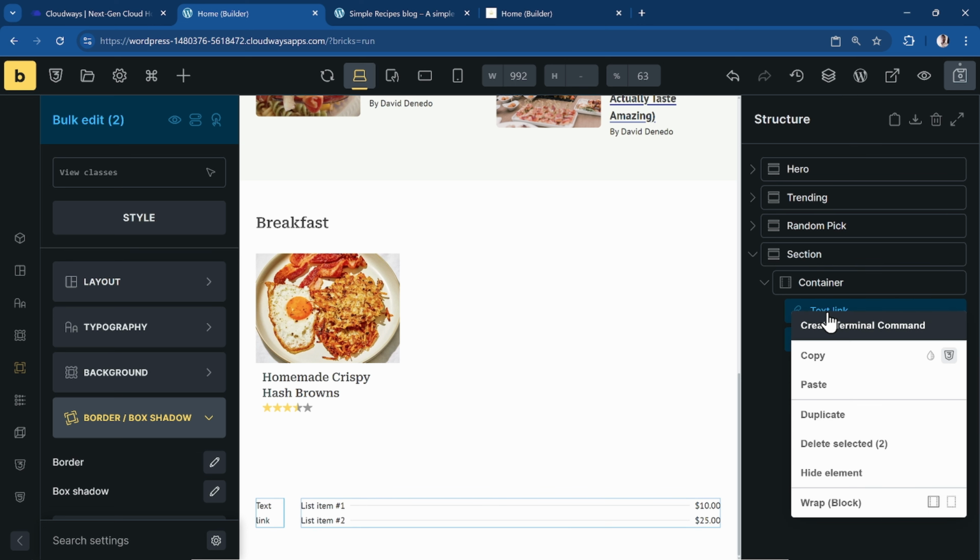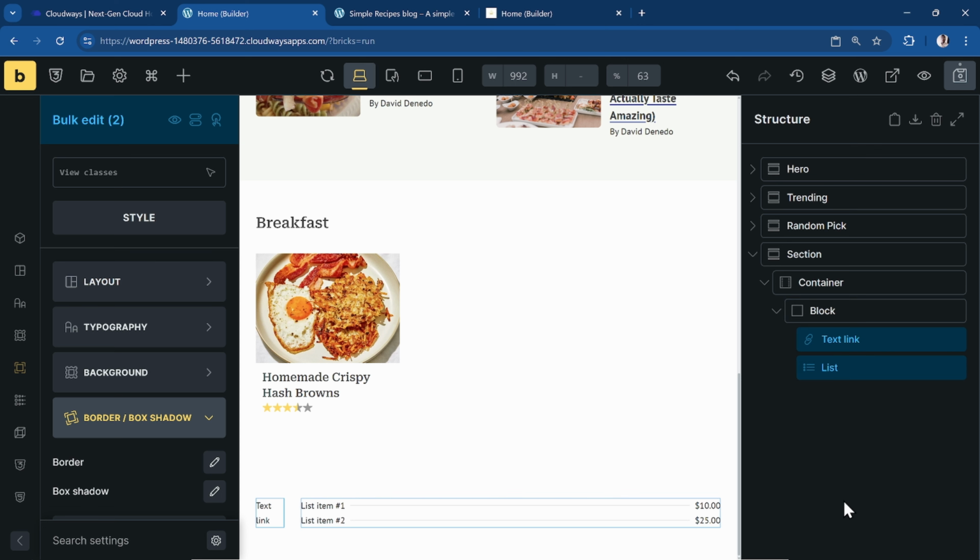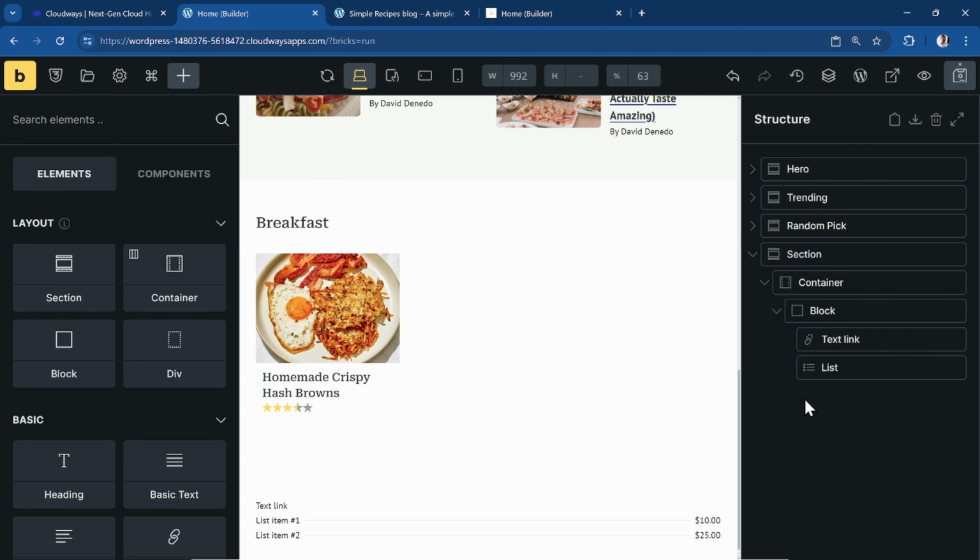So I can now right click and choose wrap block. Now these two items have been wrapped in a block. See how easy it is? I just hold Control, click all the items I want, then right click and choose wrap block, and everything is done. Similarly, if I want to now unwrap these elements, say I want to remove this block and then put the two elements to be direct children of the container.